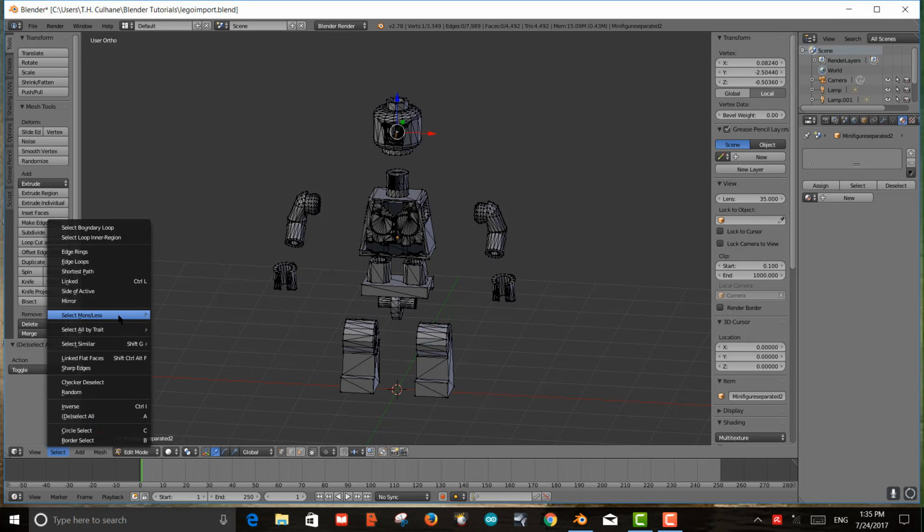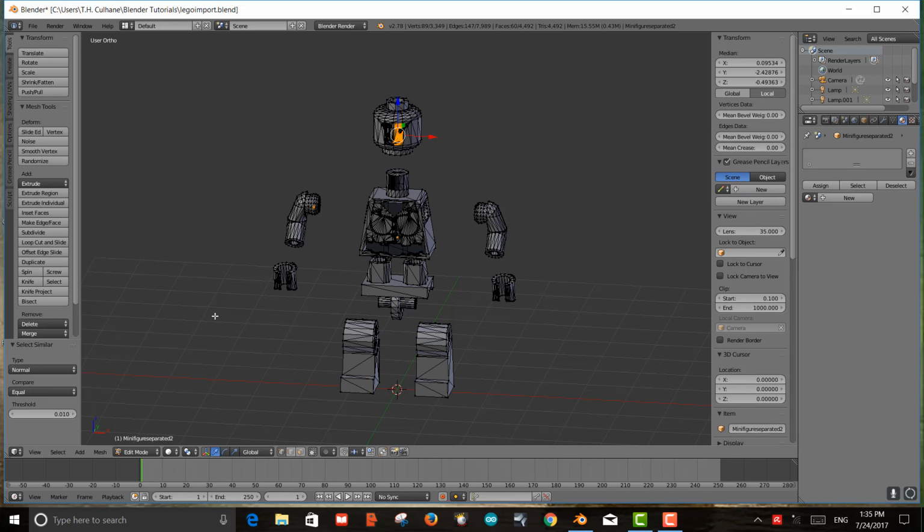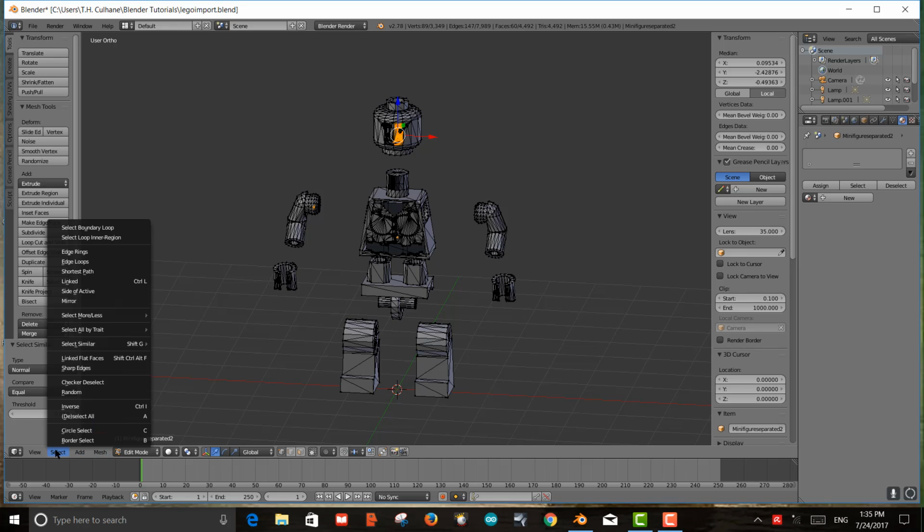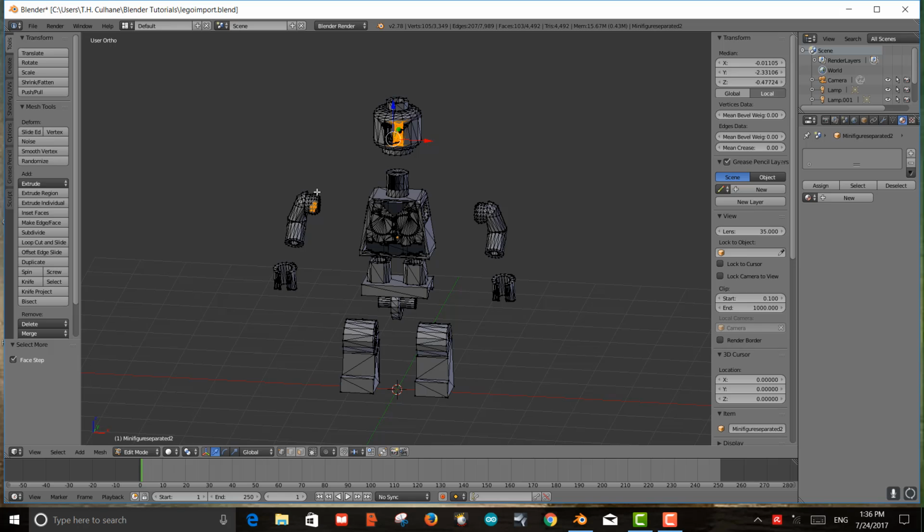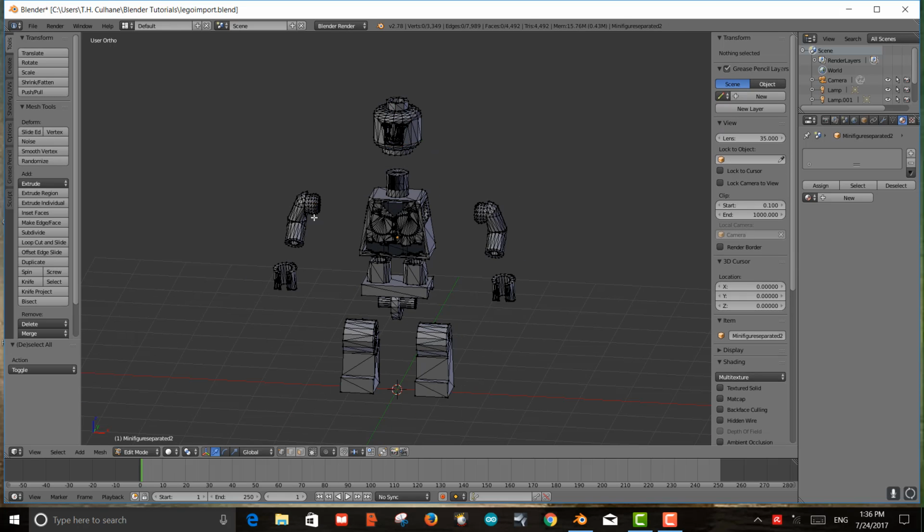or I can select more or less. But selecting similar doesn't select all that I want to select in this. There is select all by trait, select more or less, and you can continue to select more, but it's also selecting part of the arm for some reason.